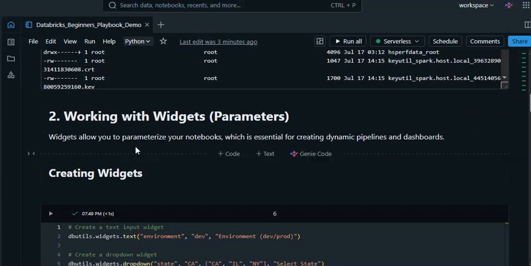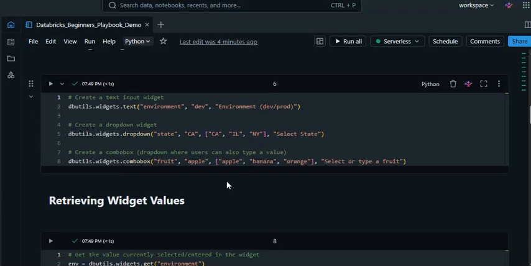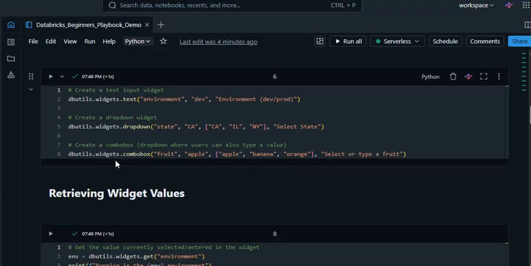The second point is widgets. How to create a widget is an essential task people use in Databricks notebooks. Here dbutils.widgets.text means you are creating a text widget with some parameters, and a dropdown widget with some parameters. You can create individual values, a list value, and a combo box.